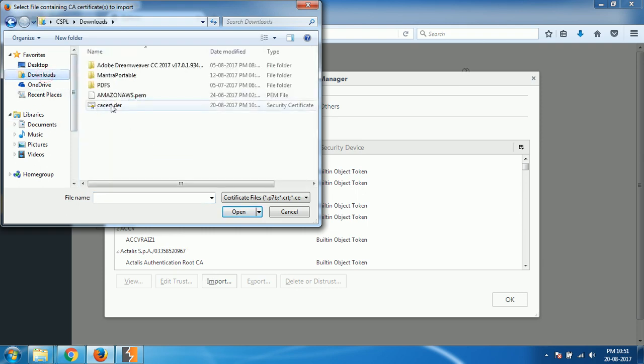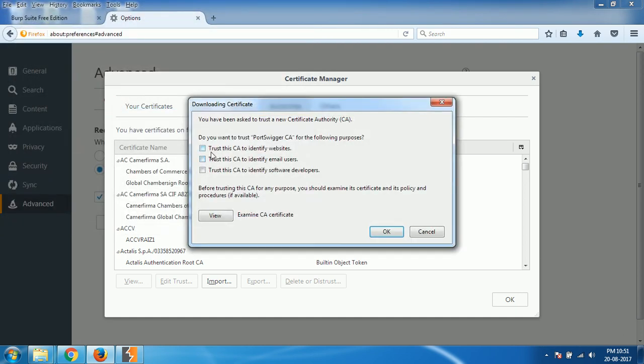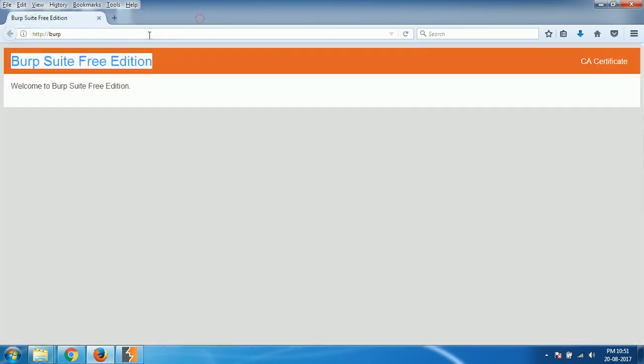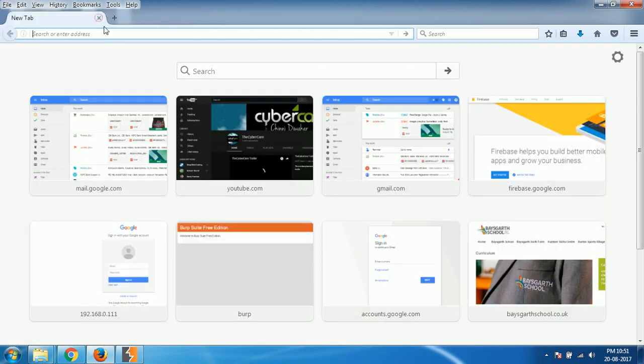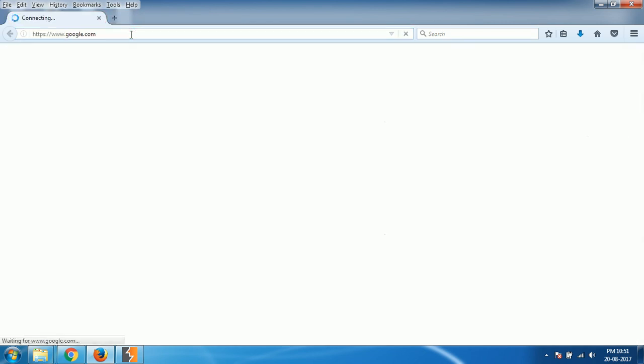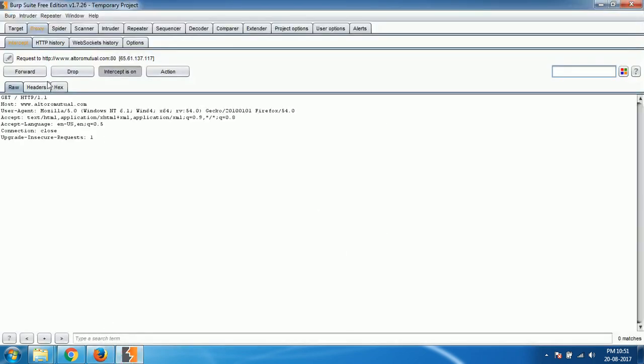So there you can see CAcert.der. Select that and it may ask you to trust. You have to trust, you don't have another choice. So trust everything and click on OK. And then click OK here also. From now onwards, you can even intercept HTTPS traffic as well. For example, Google. Now here in the Burp suite, if I forward or turn intercept off, you can see the Google traffic.